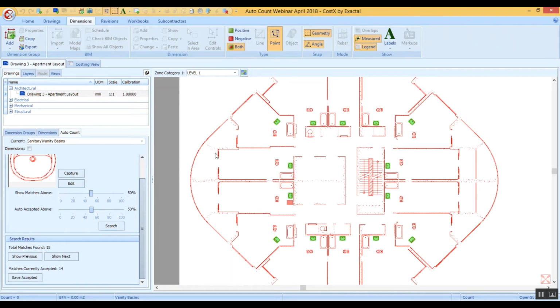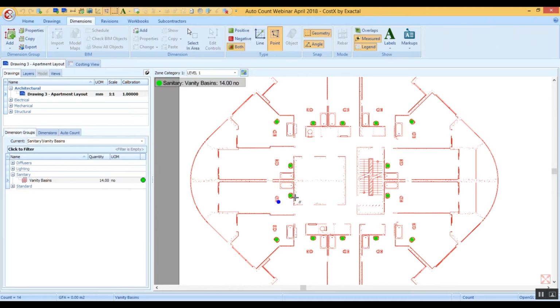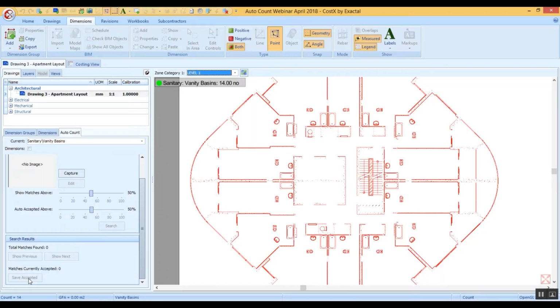Before actually pressing Save Accepted, you can also zone particular dimensions. So in this case, this is level 1 of the apartment, and when I Save Accepted and go back to the dimension groups, you'll find these vanity basins will be assigned level 1 category. So make sure that you select the correct zones before clicking Save Accepted.